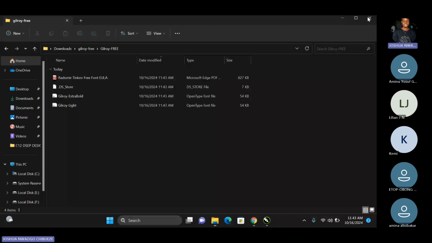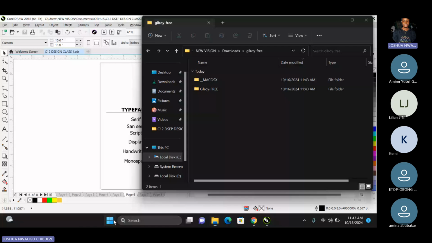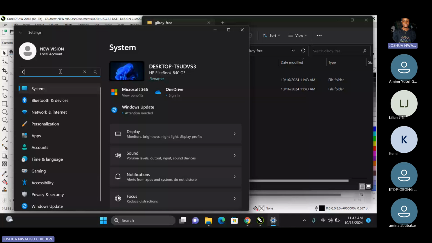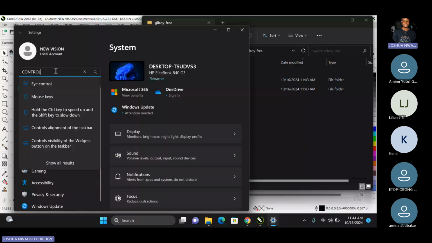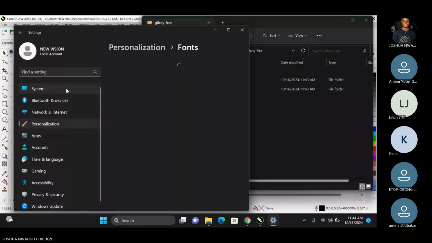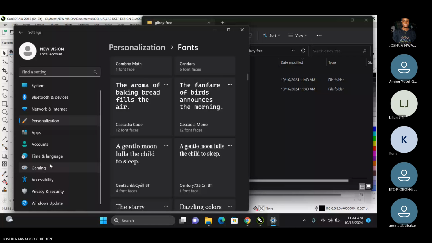So let's say the fonts are many, right? And you can't just keep clicking install, install, install. So you can go to your control panel. Some of you have your control panel outside. Or you can just search for font inside of your system. Yeah, control panel. So inside of the control panel, you can search for fonts here. Then you open the fonts panel.